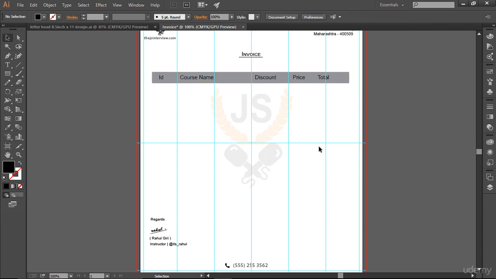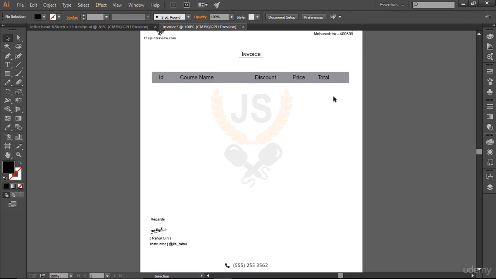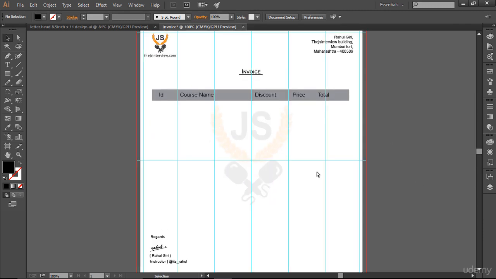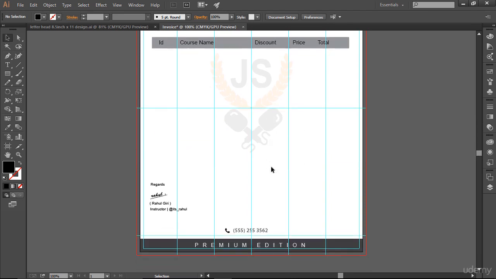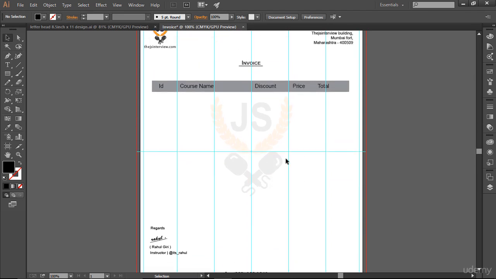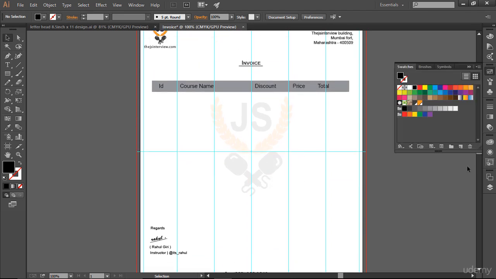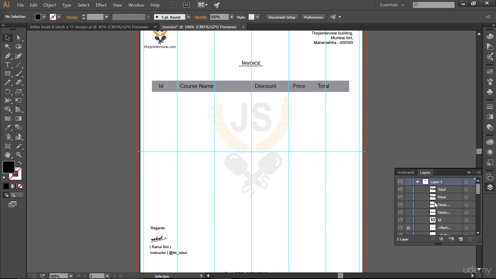Here we go. Great. Now let me hide my guide. See, yeah, it's looking great here. Perfect, cool. So now let me bring my guide back once again, and now what I can do basically here is go to swatches, and first of all let me go to here.